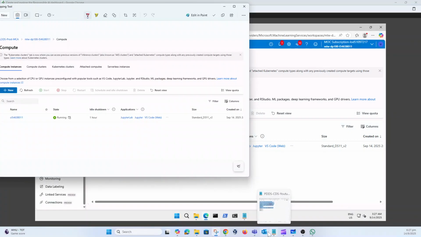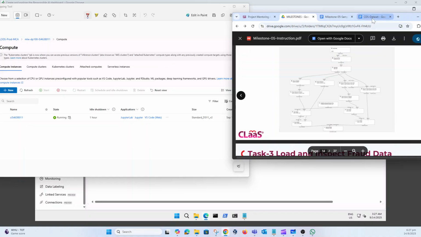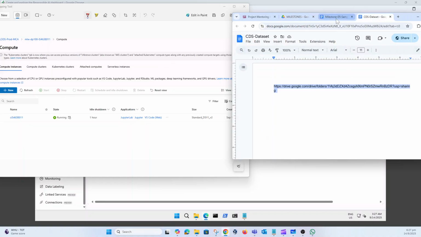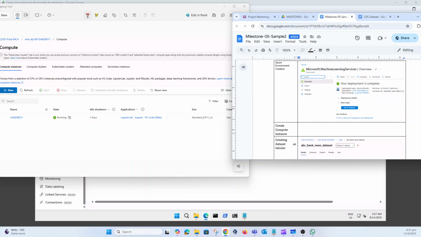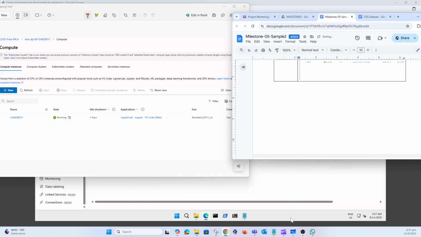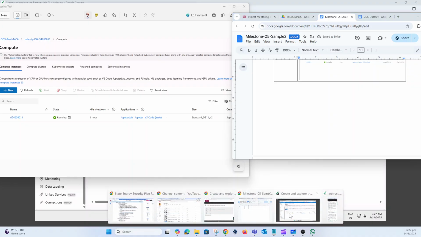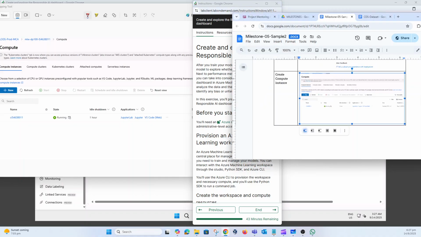Okay, then click the one just now. Here you go, the screenshot. The create compute instance. Here you go. Okay, let's check the lab if we should extend now. Yes, so have to do it quickly. Now we have the additional 30 minutes.